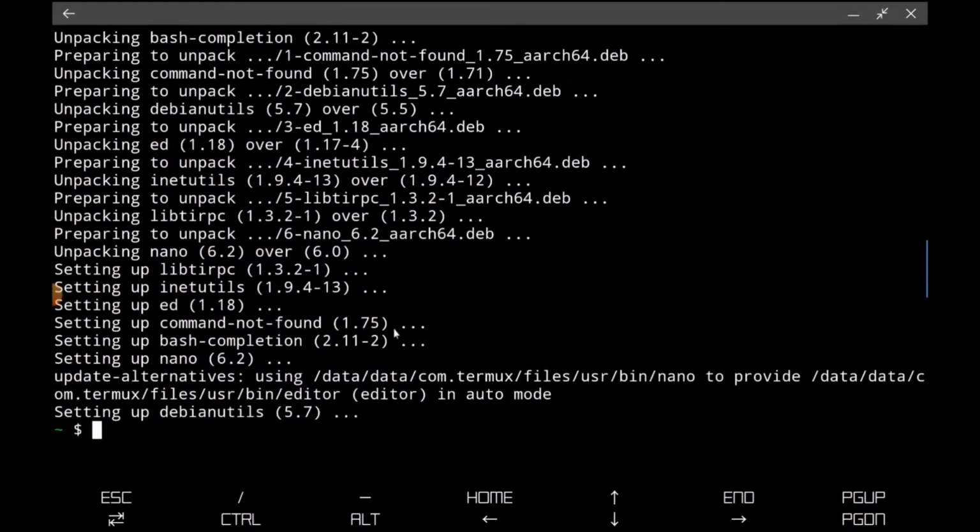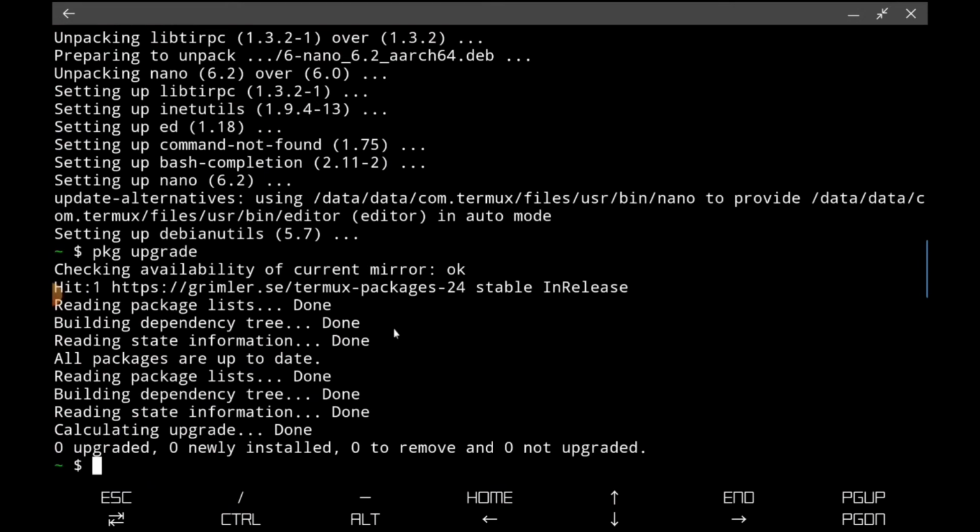Alright, so now we're up to date. We can do pkg upgrade, which is a similar way to update the system. Alright, and it looks like we're all set. So let's go ahead and clear the screen. In order to clear the screen, you just type clear.